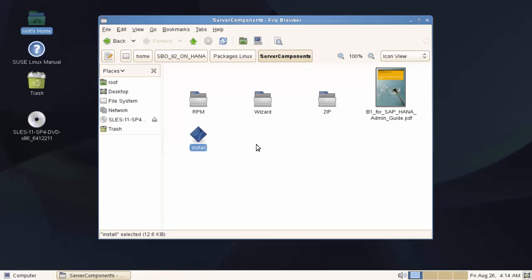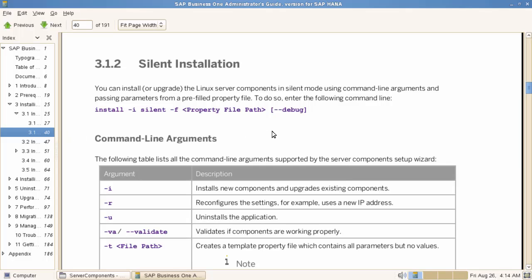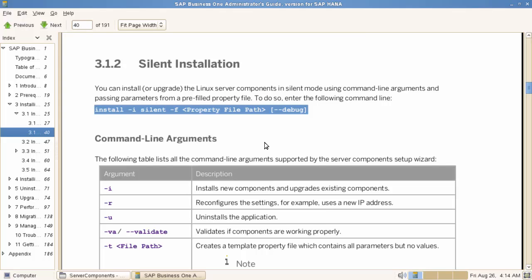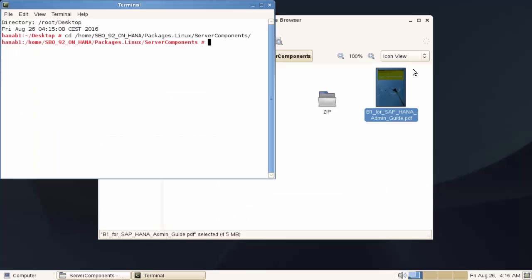We're now going to open up the administration guide and we're going to navigate to the silent installation section. Here you have the command line which will actually kick off the silent installation, and a list of parameters down the bottom that you can use. So our next step is to open up a terminal window where we can then start the silent installation by putting in the command line that was in your administration guide and then selecting the template that we created. So let's now run the command.